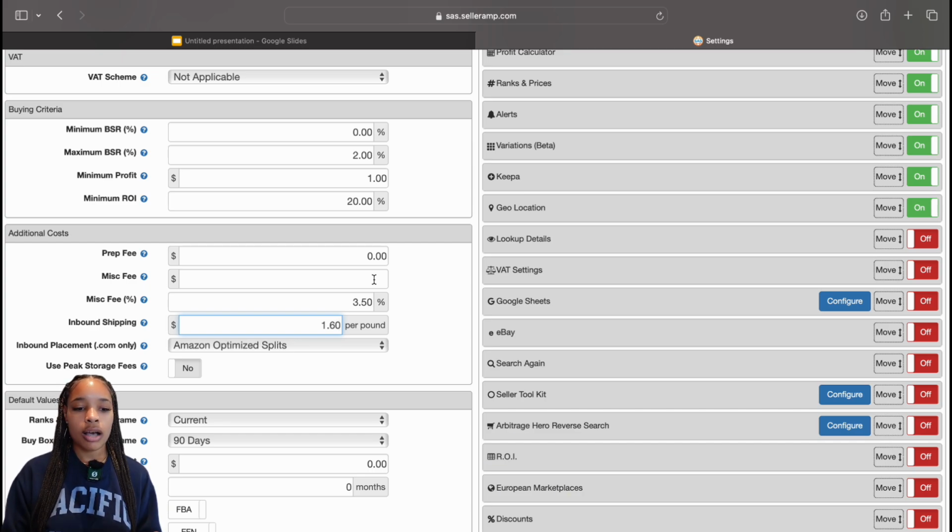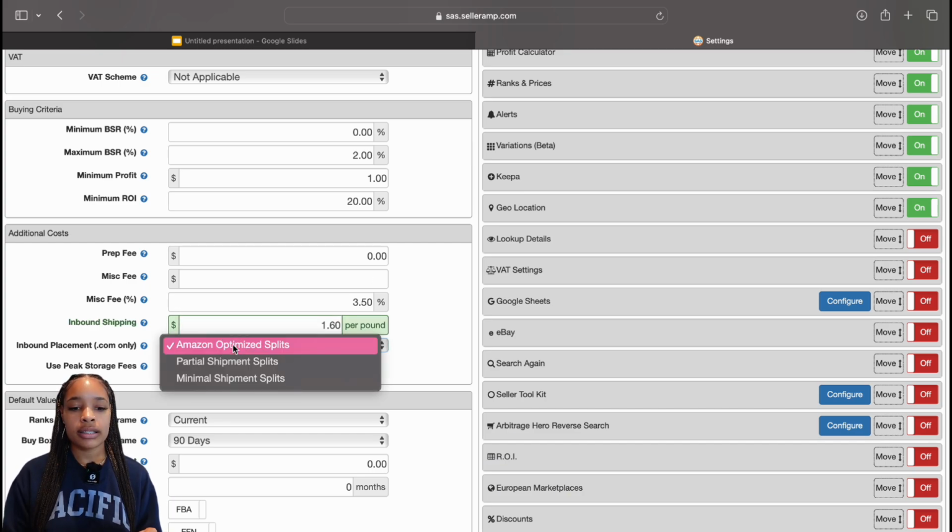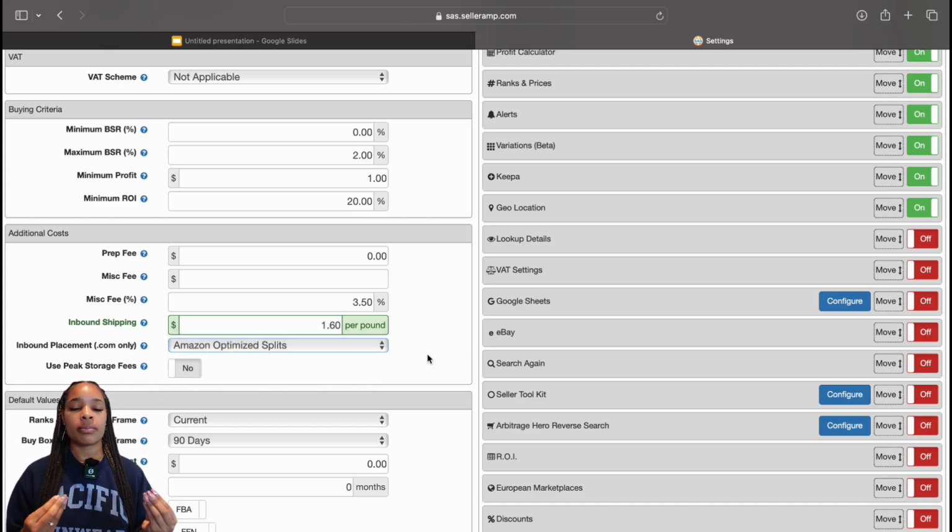After that, you can just put Amazon optimized splits, because how we're going to be calculating our shipping is we're already including the placement fee and the regular inbound shipping fee. You may not be getting Amazon optimized splits for your placement fee for arbitrage unless you ship out a total of 5 boxes or more with the same exact SKU and the same exact item count. That's what they sent out to most Amazon sellers recently.